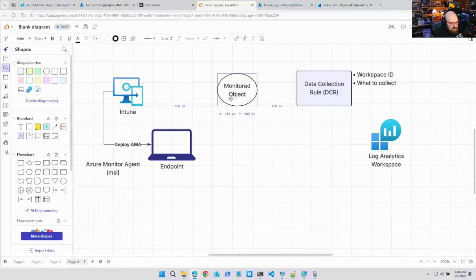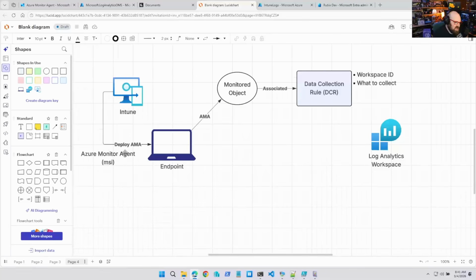So that's where the monitored object comes in. The monitored object gets associated with the collection rule. We'll call that associated. It almost acts as a lookup from the Azure Monitor agent to tell it which Windows events to pull. So if the monitored object is associated, the AMA says, hey, monitored object, I am device ABC. I am Entra joined and I belong to this tenant. What DCRs apply to me? All the information in the data collection rule comes back to the endpoint from the monitored object, so it can then send the logs to that log analytics workspace. So high level, that's the flow here.